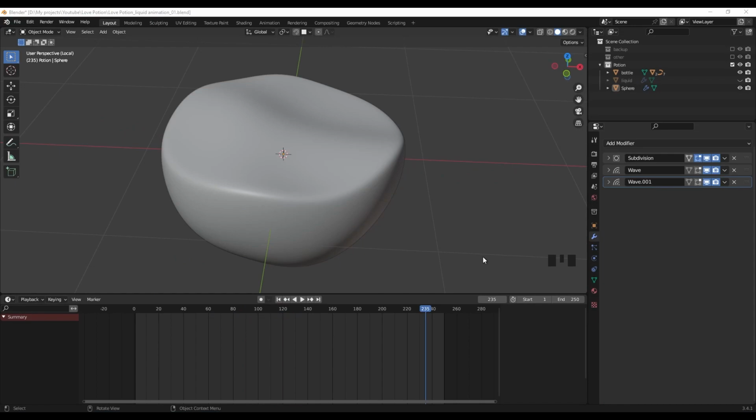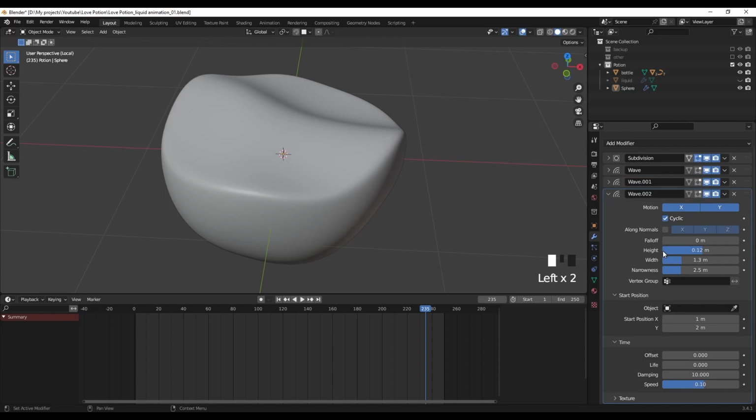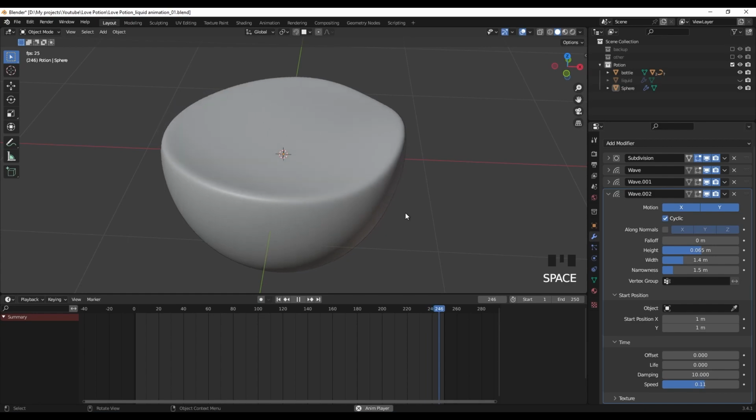So let's add the last one. Duplicate this one and go to settings. I'm going to decrease the height, something like this, and width to 1.4 and the narrowness 1.5. Change the Y position to 1 and increase the speed a little bit, and this is the result.